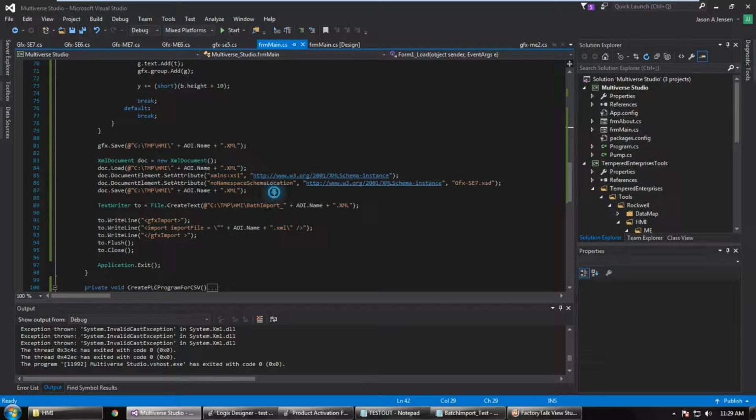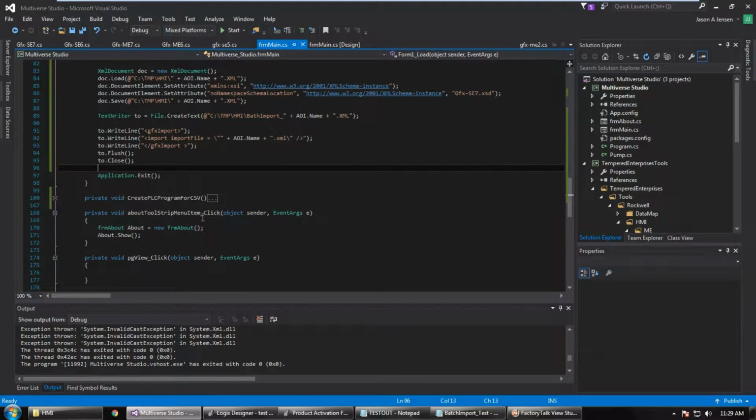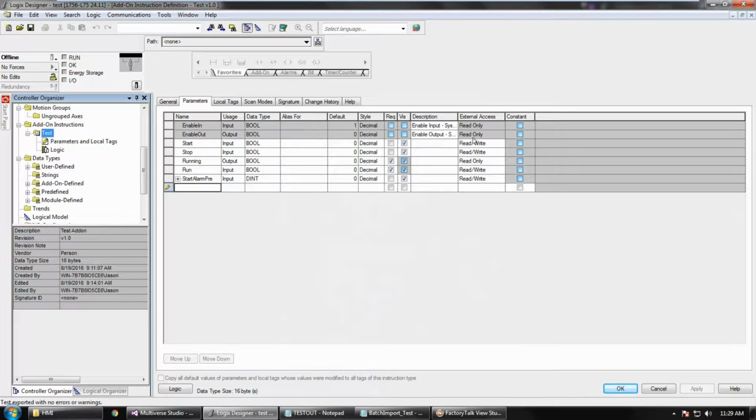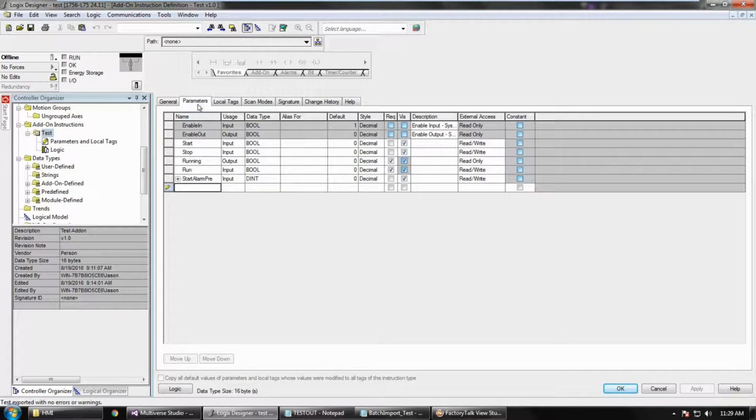I do a little bit of cleanup work, and then I build the import file for RSLogix. So here's my definition file. I do have one dent in here, but I haven't handled that, so it will not do anything with that. I also have local tags in here, but I am not doing local tags yet. It's just a quick demo.